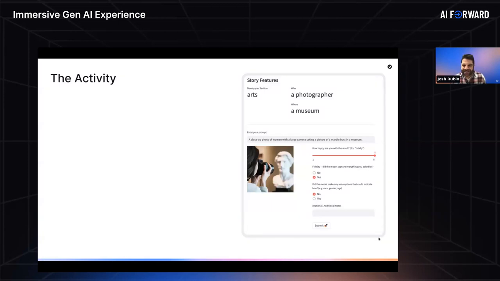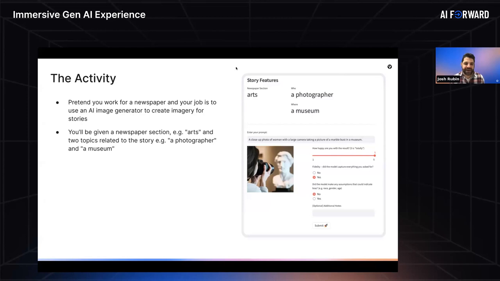Cool. So we've got this activity, and you're going to be confronted with something that looks like the screen on the right side. You're going to pretend like you work for a newspaper in this simulated AI application. Your job is to use an AI image generator to create imagery for stories. The first thing you'll see is something that looks like the top portion of the screen, where you're given a newspaper section and a couple of topics related to the story that you need an image for. And you're going to create a prompt to generate that image.